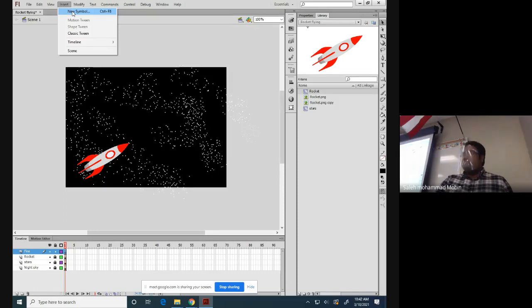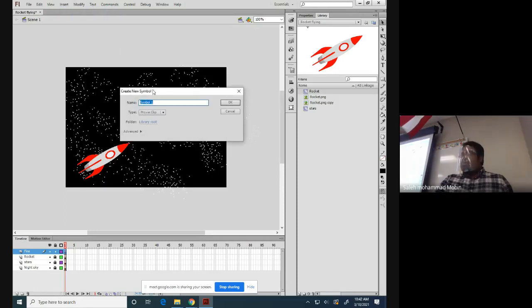At the top, select Insert, select New Symbol. Then we are going to type here fire. We're going to rename it fire, and the type should be movie clip. And then click OK.